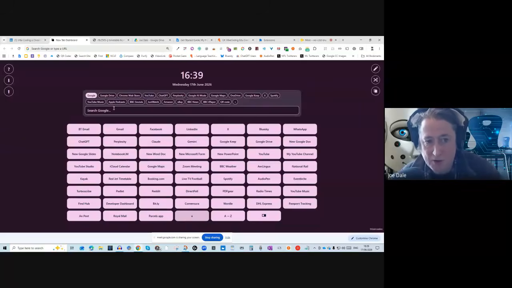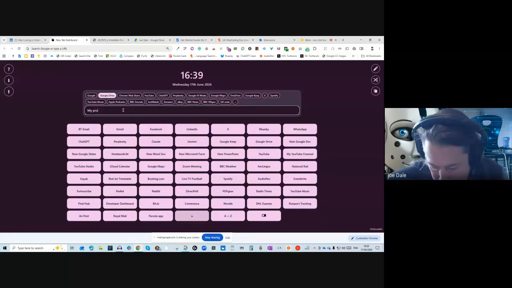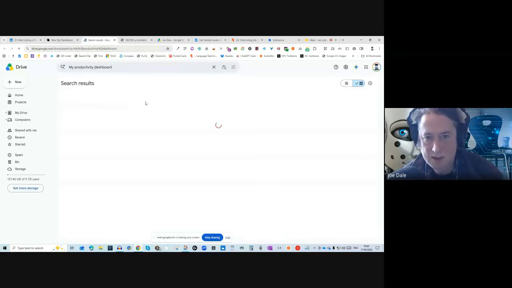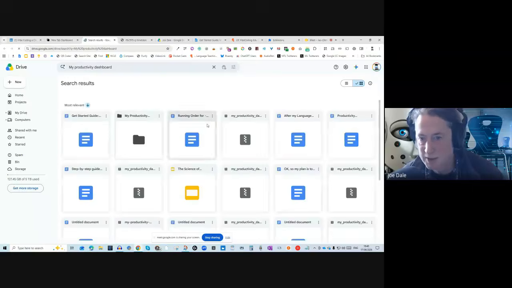And then another one, which I find really useful, is here along the top, you've got these sort of hotkeys for searching. So if I click on Google Drive, you can see it says search Google Drive. And if I write in my productivity dashboard like that, making sure I spell it correctly. Let's do that again. My productivity dashboard. There we are. And then I just press enter. And it will now search my Google Drive straight from my productivity dashboard. There we are, like that, and it's all there, right?